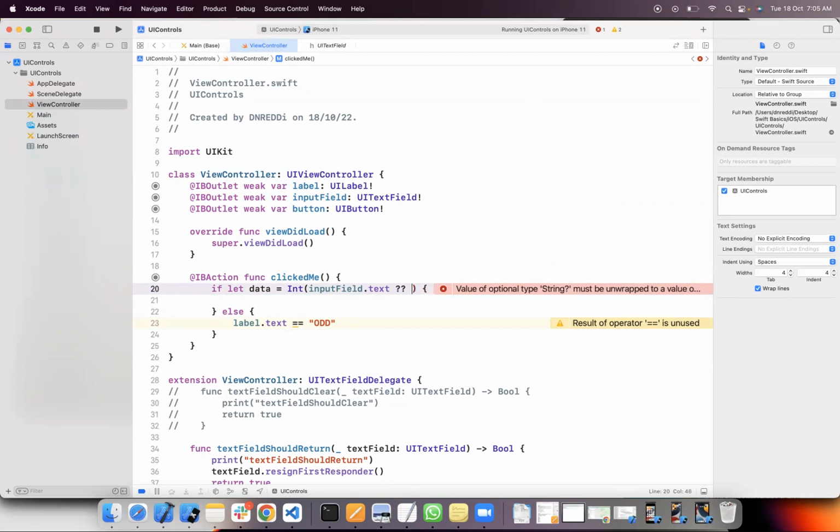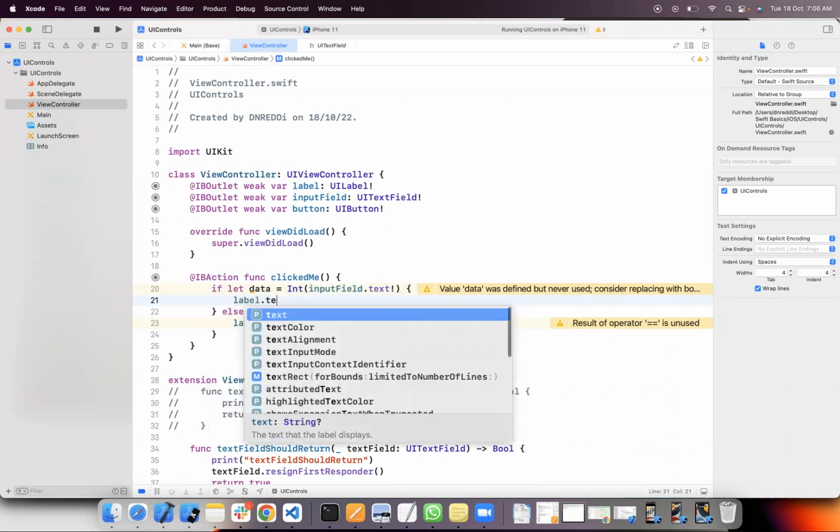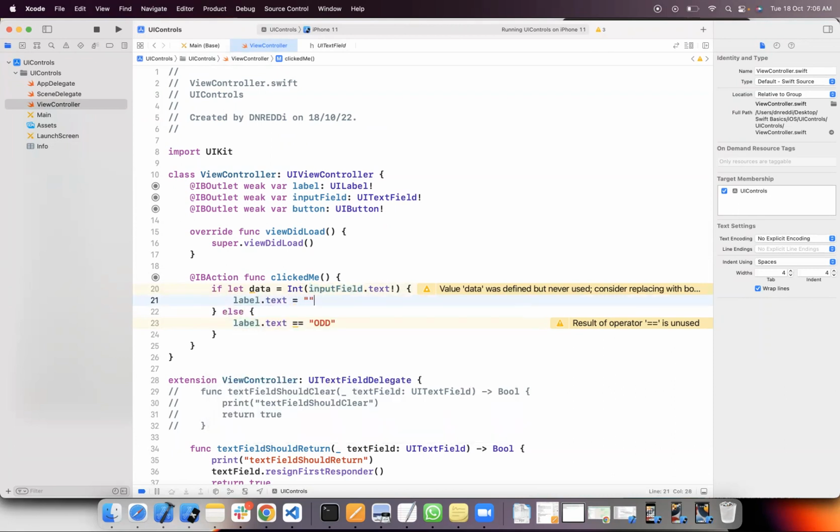Actually, this case will not happen. Definitely it contains the text, because the button is only enabled when there is a text. So I can even mark this as force unwrapping. Forcefully, I am telling the compiler, don't worry, text input will definitely contain data. In such cases, we use force unwrapping.